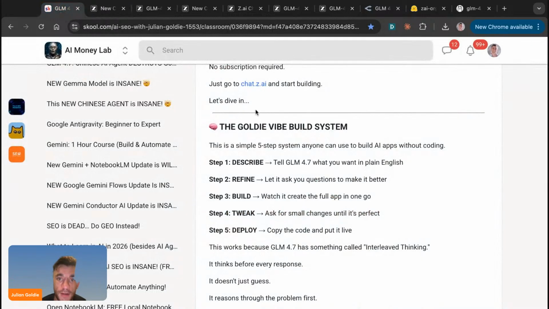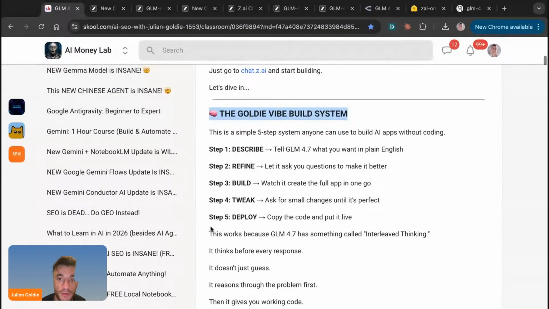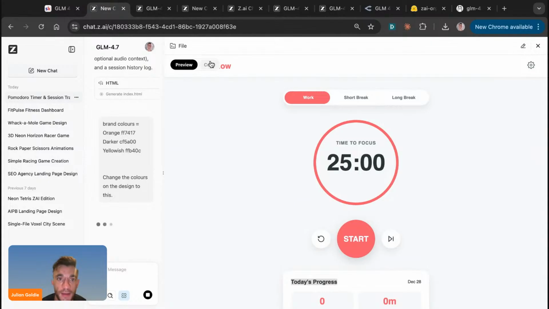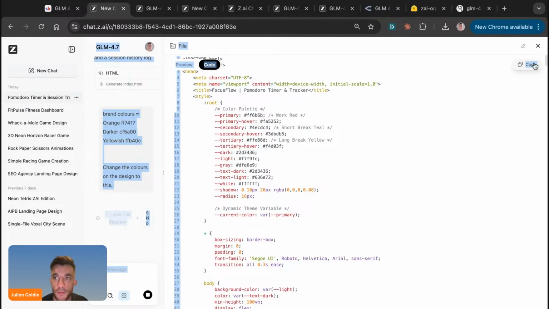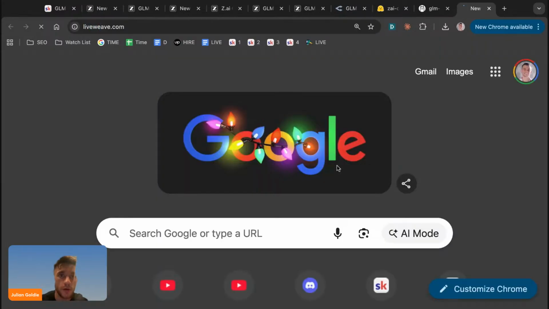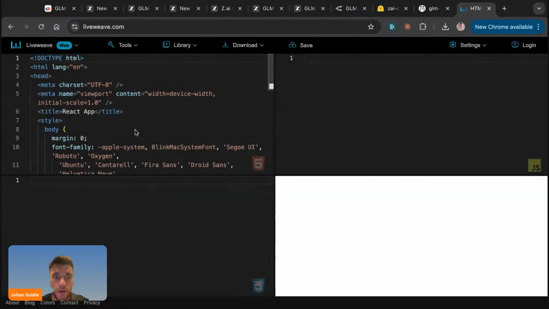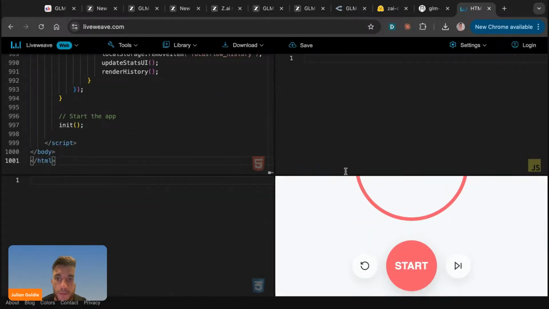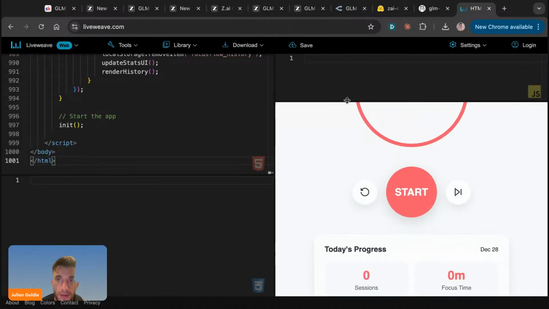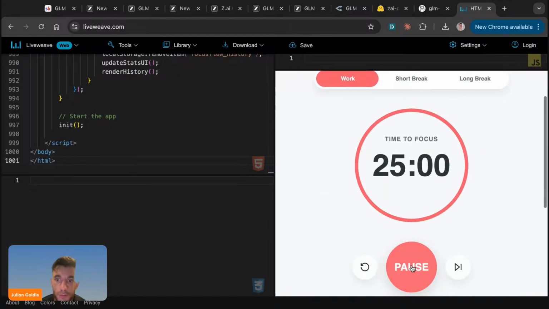And that would be stage 4 of the Goldie Vibe build system. And then finally, you're going to deploy it, right? So what you can actually do is once you've got the code, and if you're happy with it, you can take the code like so. So you can copy that, and then you can deploy it wherever you want to, right? So for example, if we plug that into LiveWeave, you can see an example of the code right here. And it actually works, right?